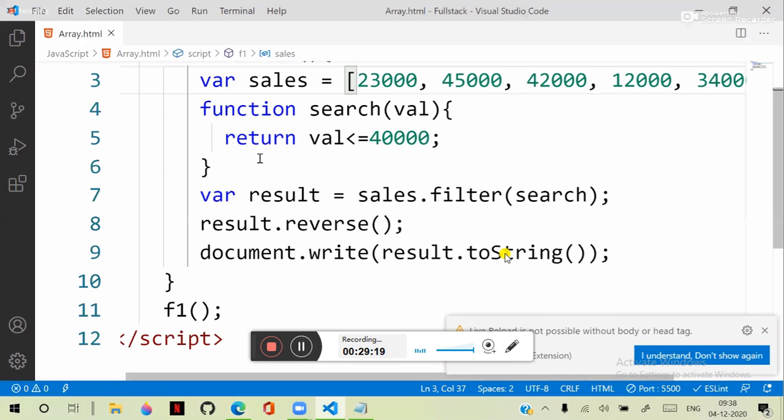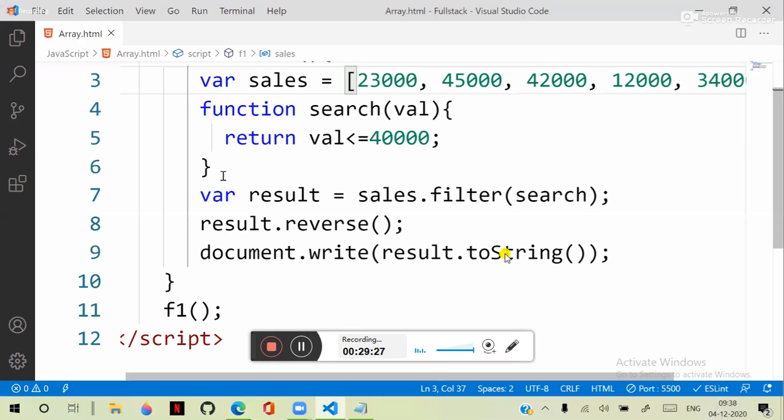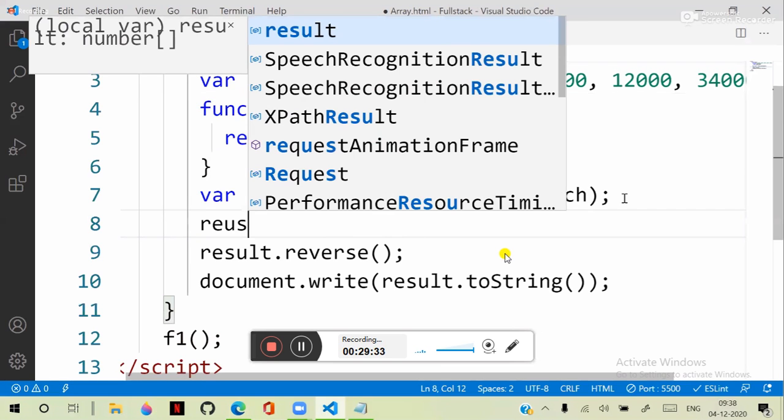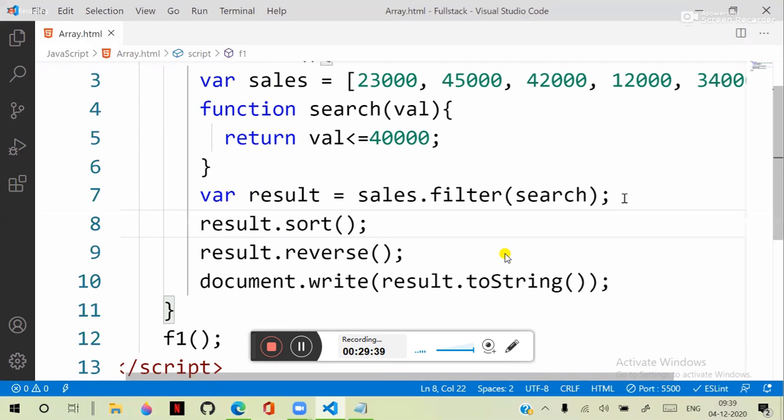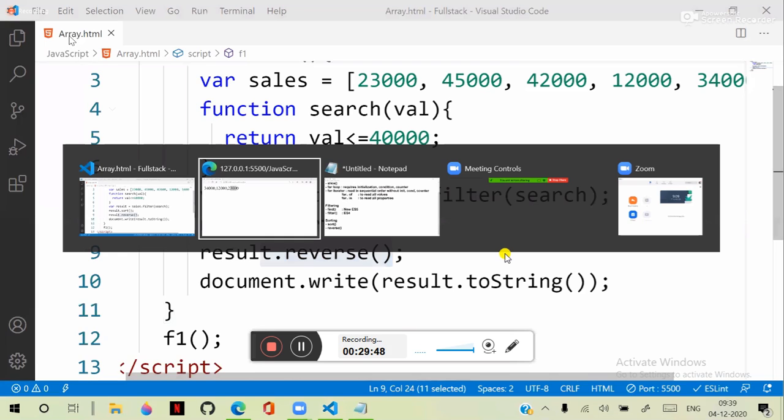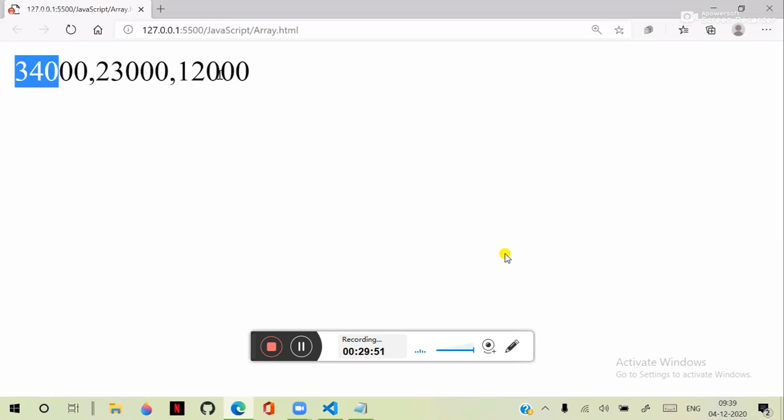But if I want descending order, then you can use a combination. How we can use the combination is, first you say result.sort. It will display ascending order. After displaying ascending order, then reverse. Then it will display descending order. That means first it will sort and immediately reverse. Then you will see that it is printed in descending order, 34, 23, 12. Values we can arrange and we can display the values. That is sorting the values.